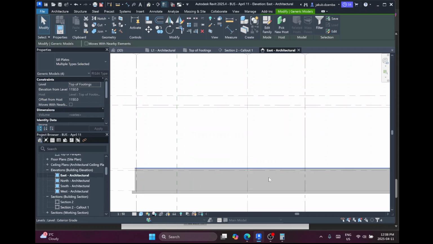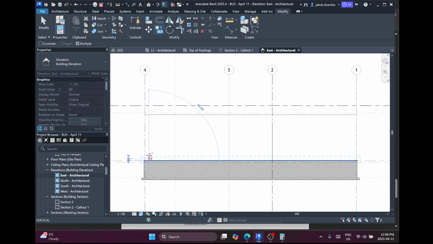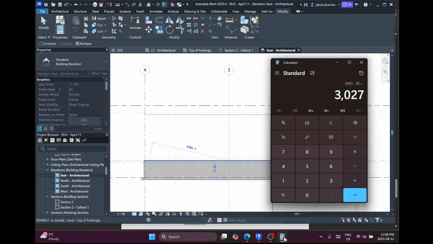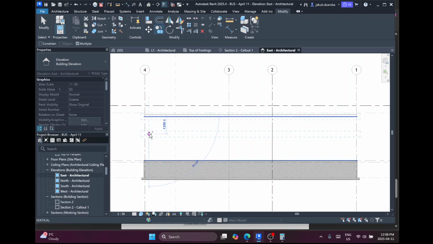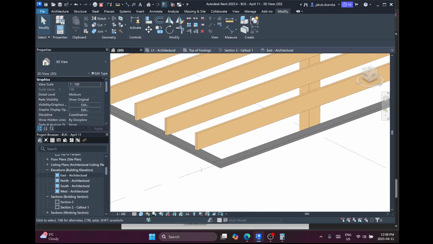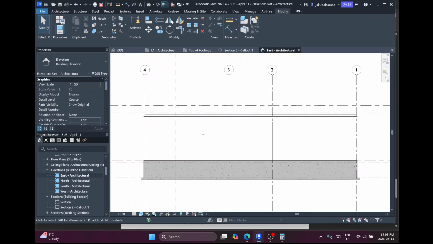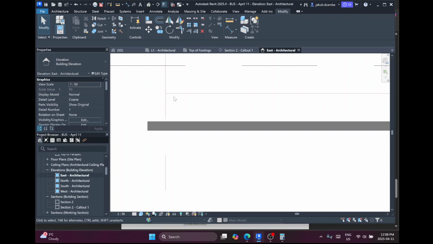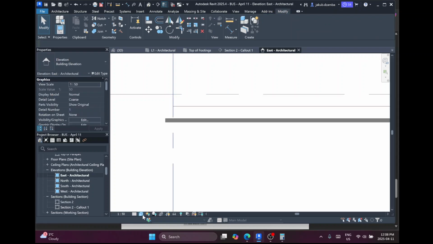Okay. I think I still have them all selected, so I'm just going to go ahead and hit copy. Come up, and what's the distance? 3027. Okay. There we go. I have my top plate. My joists should land squarely on top of that. Let's see if they do. They do not. Do they?